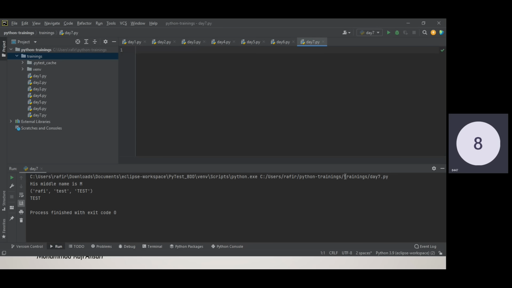Similarly, for accessing the items or values from a collection, we can use a loop for iterating over the collection. We have different kinds of collections like set, tuple, list, and dictionary. So we can loop over them, and we can access their items through the loop.